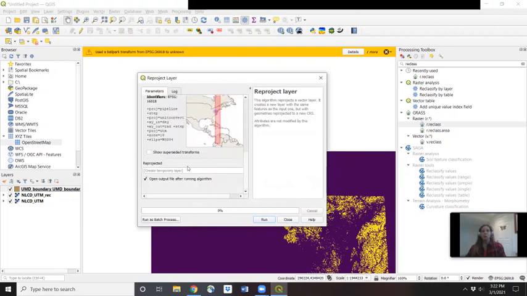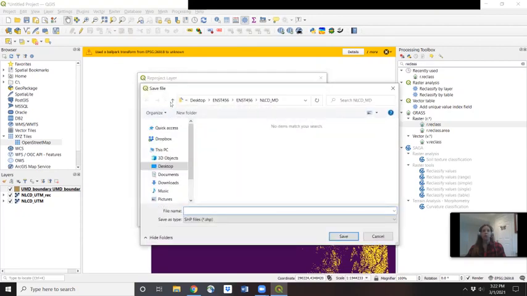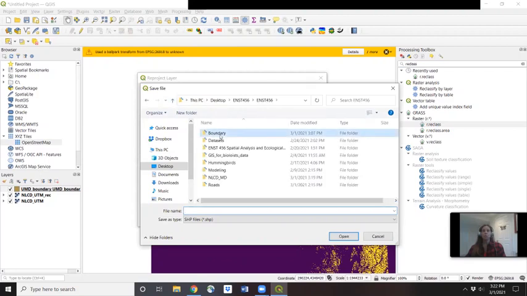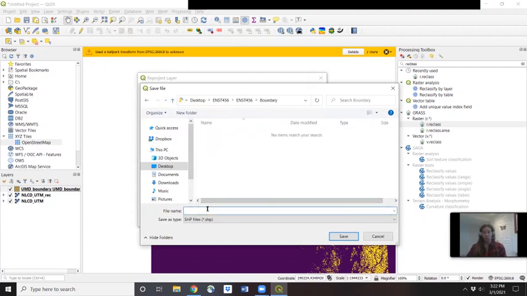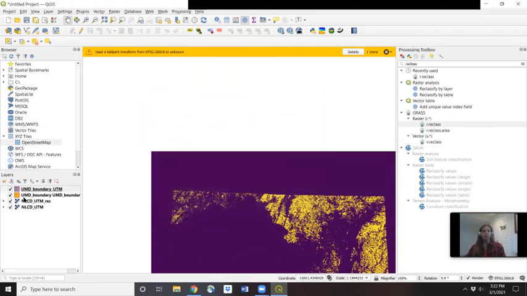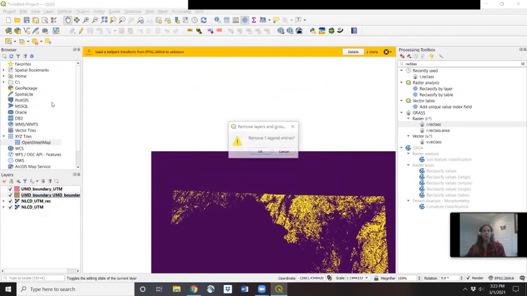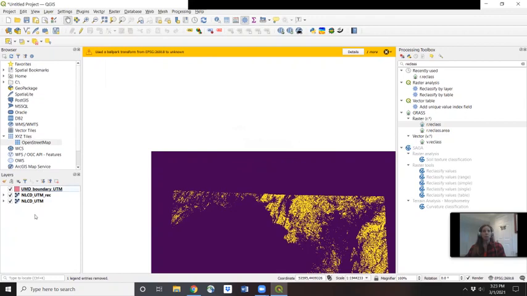And we want to tell it where to save that layer. So the projected layer, we find our 3 dots, save to file, and now under that boundary folder, we'll click there. We're going to type in UMD boundary underscore UTM. Hit save and run. And now that's done. We no longer need the original layer, so we can remove that layer to tidy up.